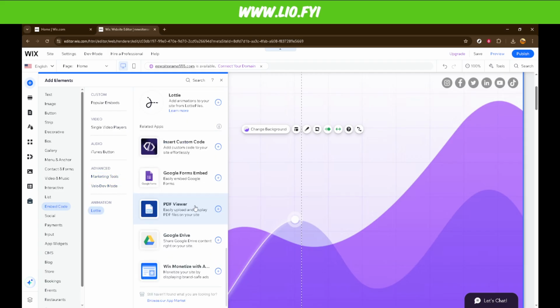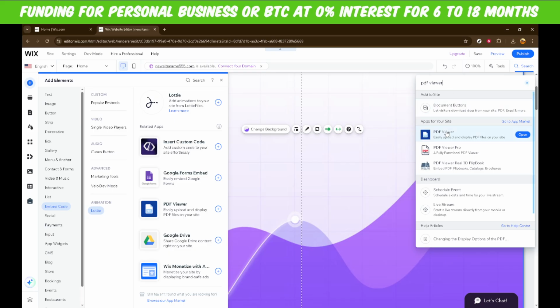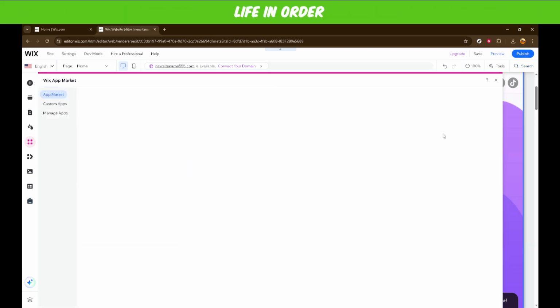Once you've clicked on Embed Code, you'll see an option for a PDF viewer. The PDF viewer is essentially a tool that enables your website visitors to view PDF documents directly on your site. It's perfect for displaying documents like CVs in a professional and accessible way.